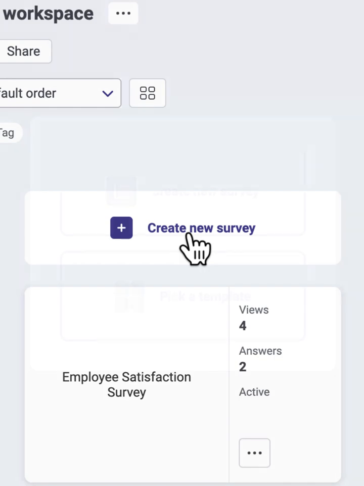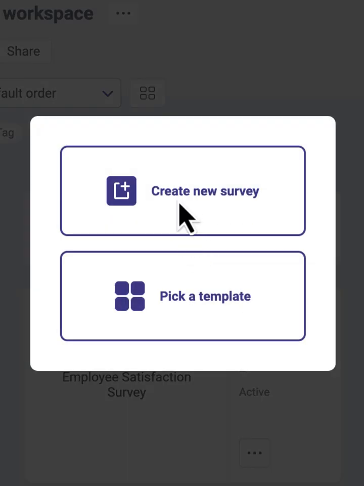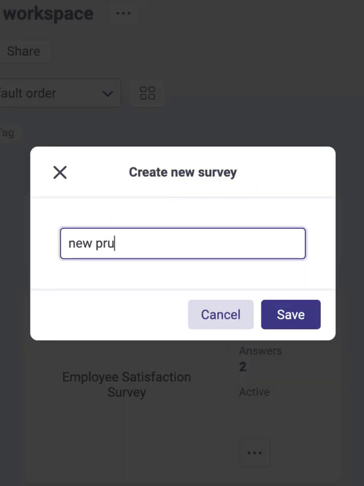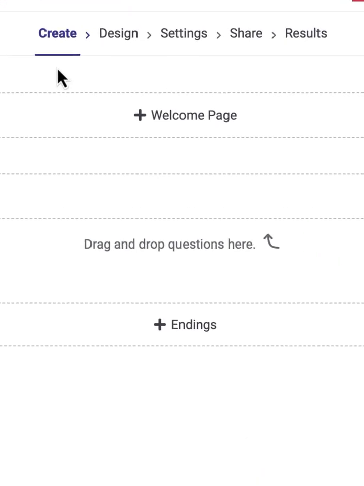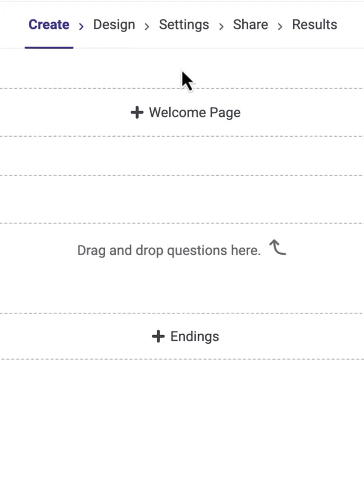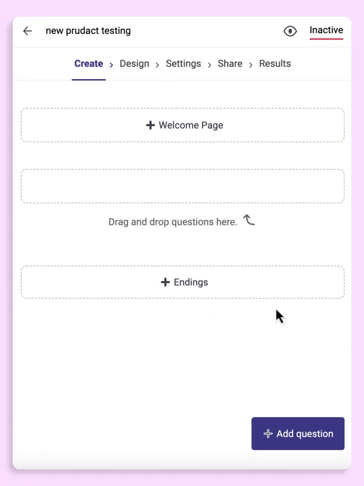Name your survey. You'll enter the Create phase, where you can build your questions, customize the layout and colors, and adjust settings to match your needs. In this phase, you'll see a list of available question types. Simply drag and drop your chosen question into place.